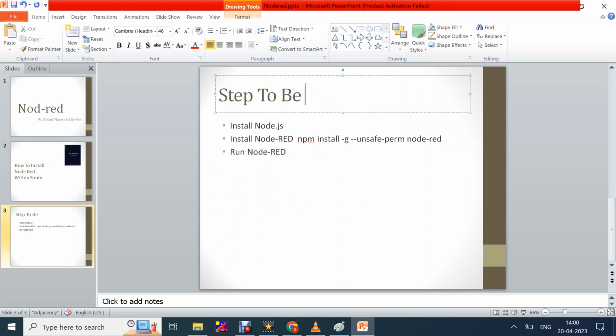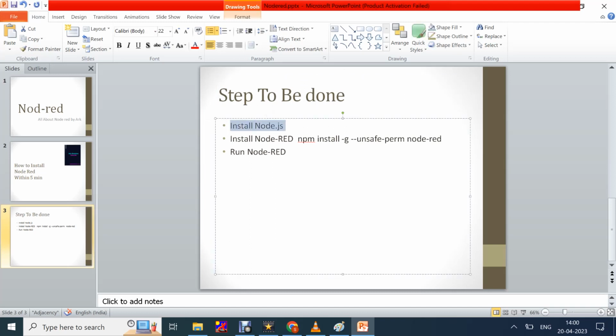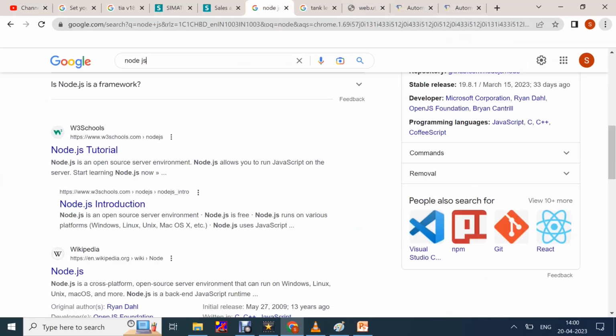So there are steps to be done like this: the installation of Node.js, then the installation of Node-RED, then run Node-RED. Okay, we go for the first step, that is the installation of Node.js.